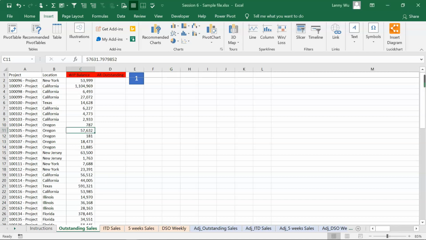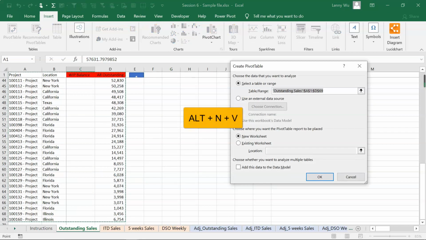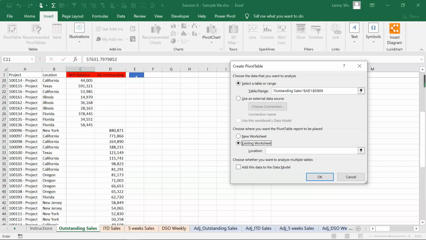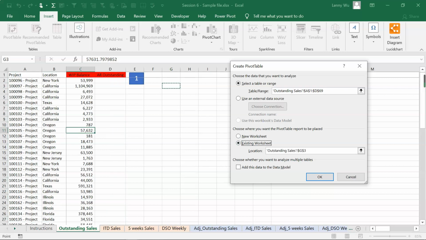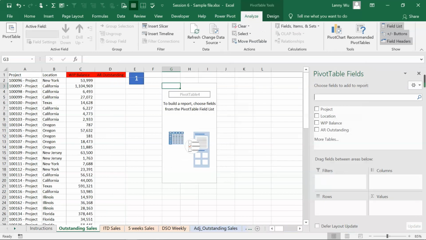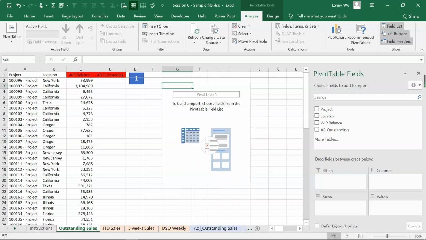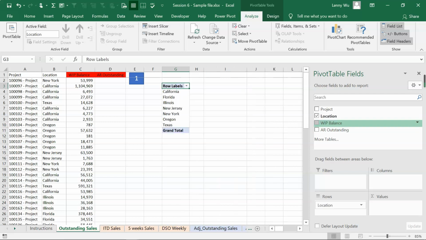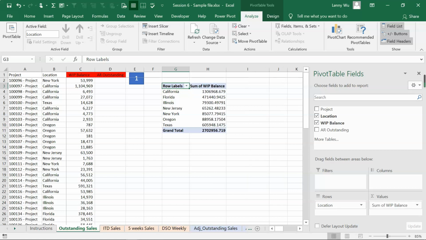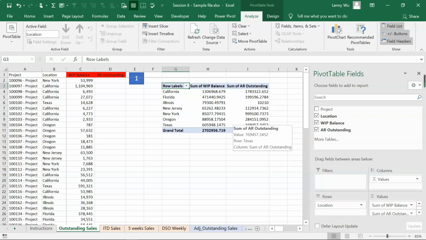Now suppose we want to do a pivot table out of this data. Let's press and hold Alt and V and create a pivot table on this sheet. Click OK. Now let's drag location to the rows, WIP balance to the values, AR outstanding to the values again, and then we get this pivot table.